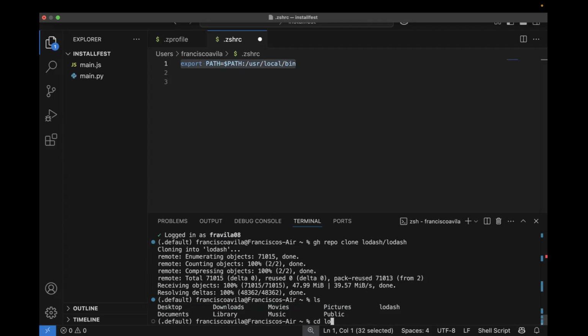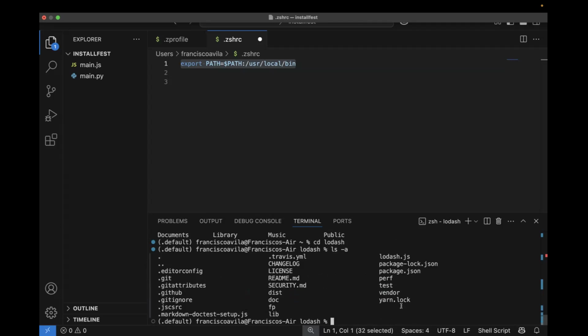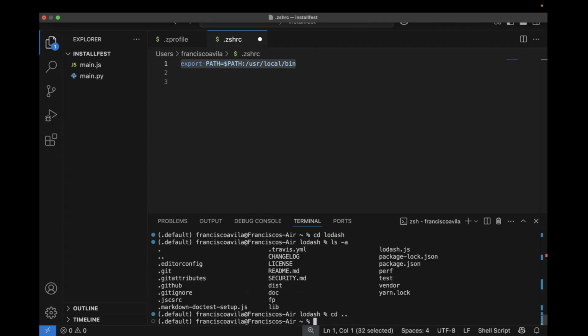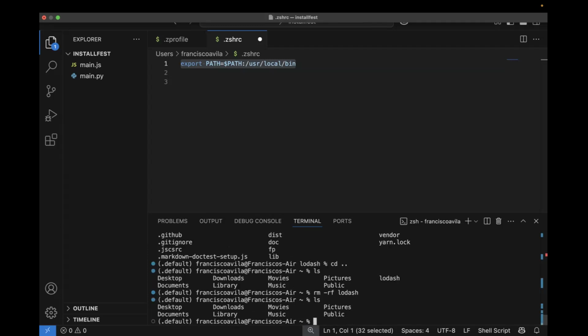If I change directory into Lodash and run ls -a, I'll see a bunch of files and directories that I never created. This is all coming straight from GitHub. I was able to copy it down. So that worked fantastic. I'm going to change directory one back. I'm not going to need this, so I'm just going to go ahead and remove Lodash by running rm -rf lodash. That will remove Lodash from my machine because I'm never going to actually use it. I just wanted to make sure that my gh was working correctly.